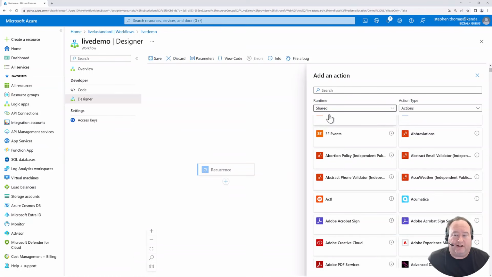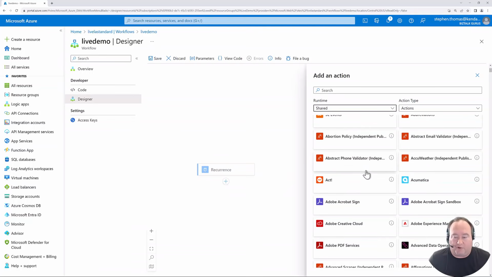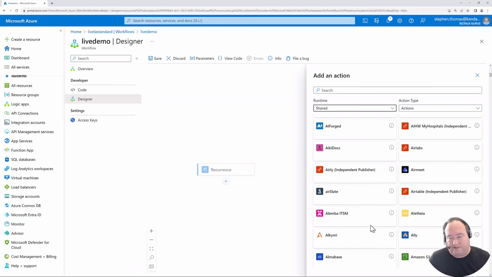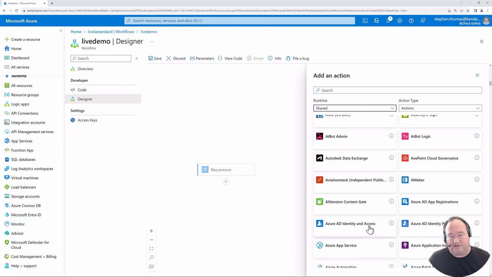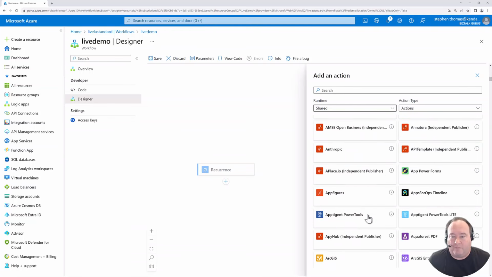It does call them shared so that you realize they're all multi-tenant, with multiple tenants calling these at the same time. These aren't a dedicated environment like you get with the logic apps. These aren't dedicated API connections for you. The in-app ones are, of course. So you have a lot of options here. Like I said, there are hundreds and hundreds of connectors, an ever-growing list all the time.